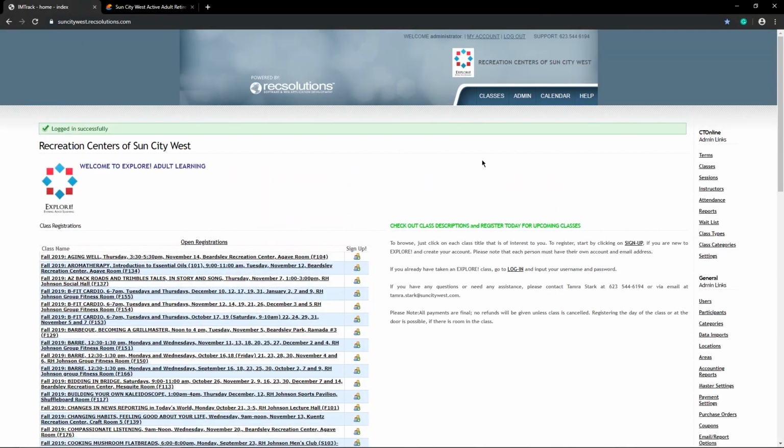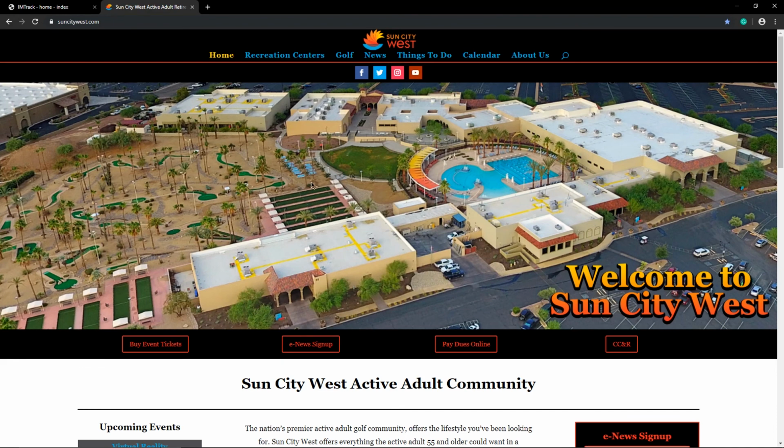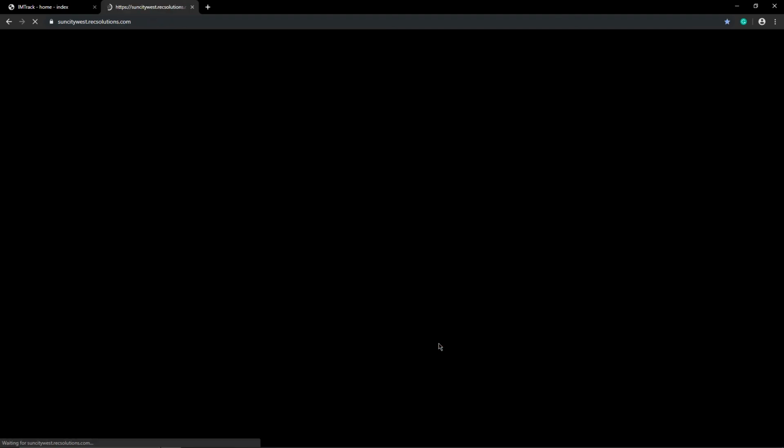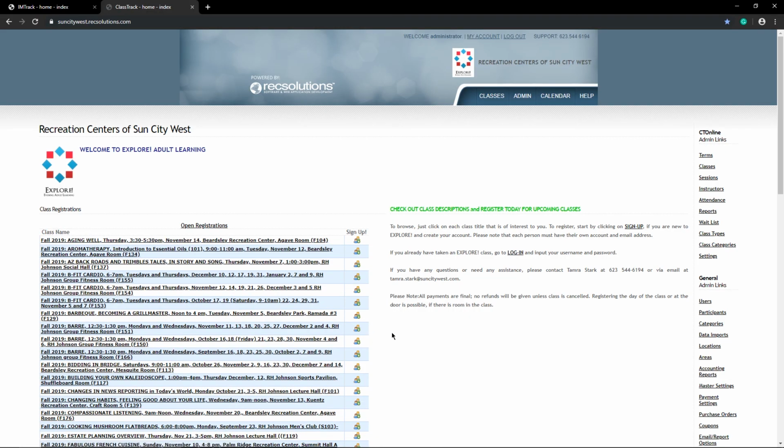Another option you have is if you cannot find this through your browser, you can go in through the Sun City West website, which looks like this beautiful site with the picture of the Johnson Pool, etc. And you go under things to do at the top of the page. Click on that, and at the bottom you'll see Explore in this little box down here. And again, it will take you directly to the site. So there you have it.